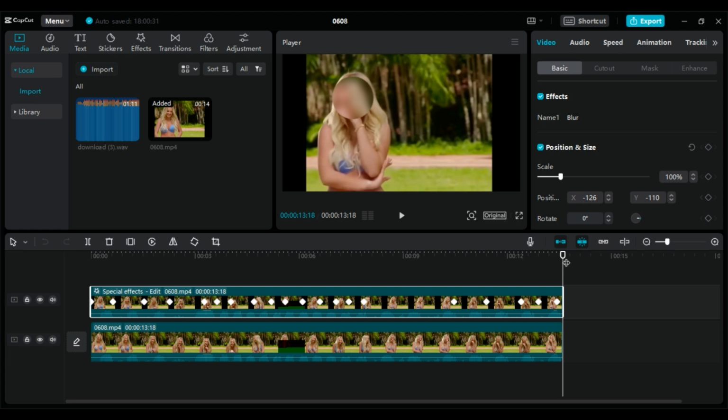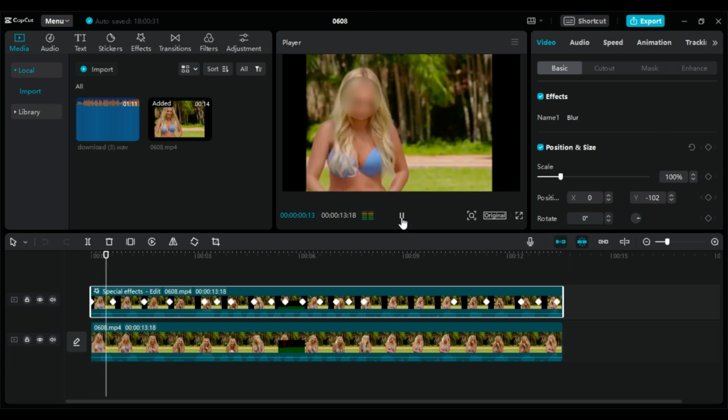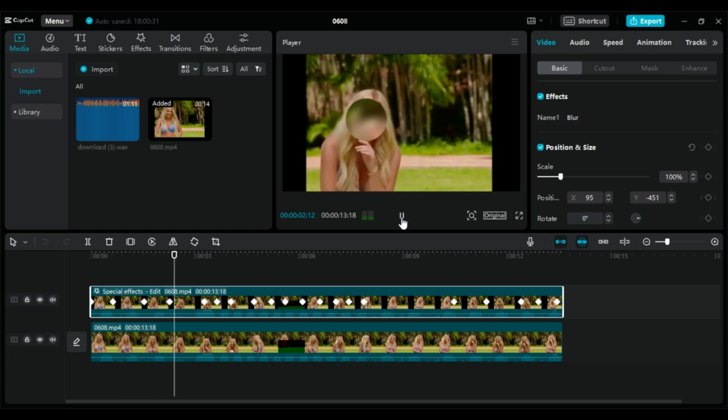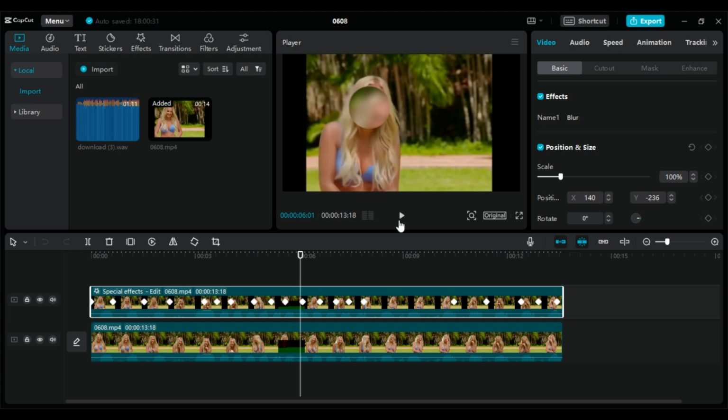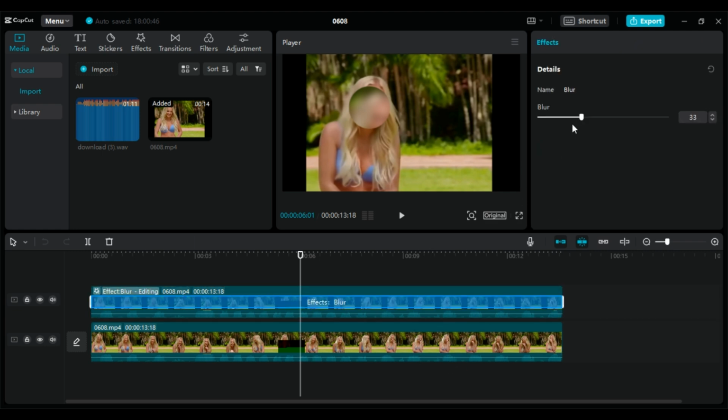Once you're done, press play, and you'll see the blur mask smoothly following the face. If you want to change the strength of the blur, just right-click the top video layer, go to Edit Effect, and you'll see the blur control there. Adjust it to the level you want.